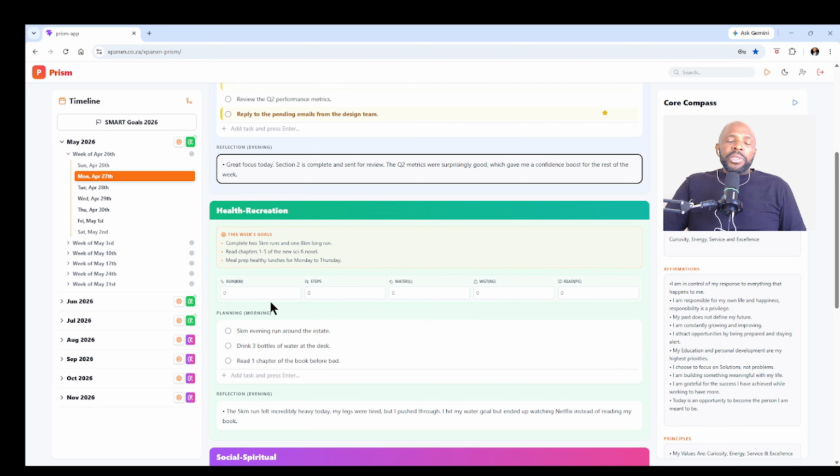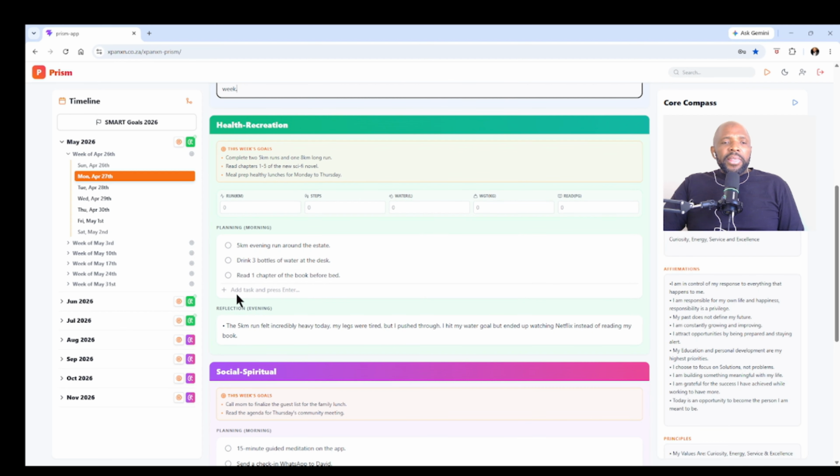This is the assumption that most of the people, these are the things that they will be tracking day to day, and then you can add them. You can actually track them, because monthly it will give you a consolidated figure. And then of course you've got the planning part, like drink 3 bottles of water at the desk.